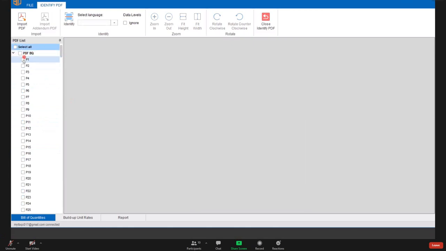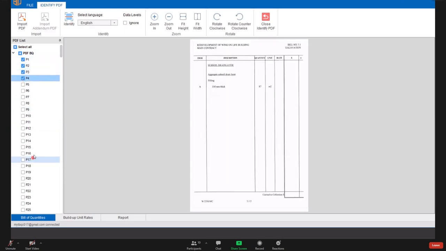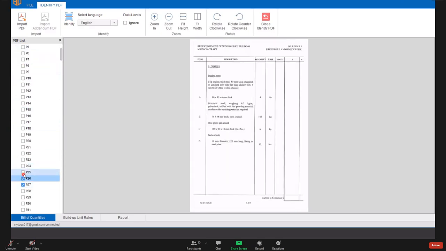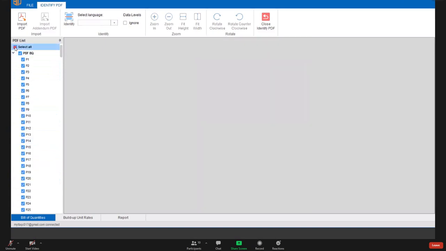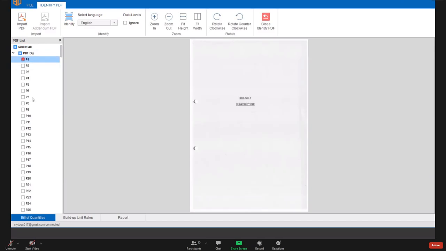But if you want to select certain pages only, for example, I want to select page 1 until page 27, I don't need to manually click one by one until page 27. Here, for example, I want to select page 1 until page 27. So what you can do is click on page 1 and then scroll down until page 27. But before you click on page 27, on your keyboard, you just need to click the shift button.